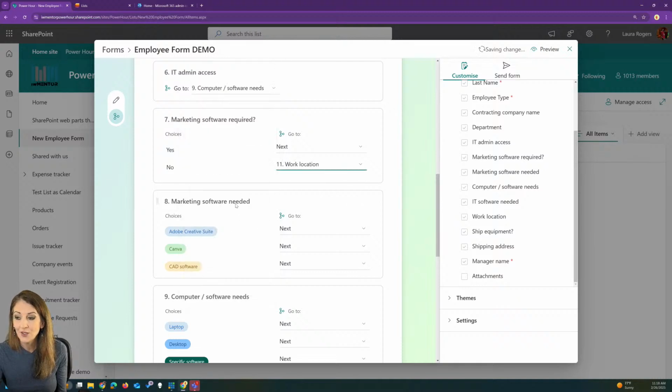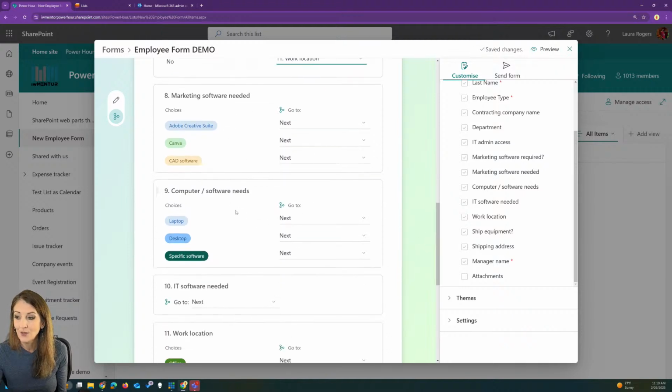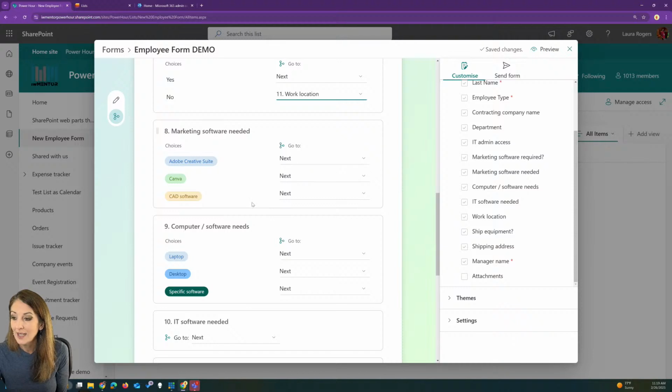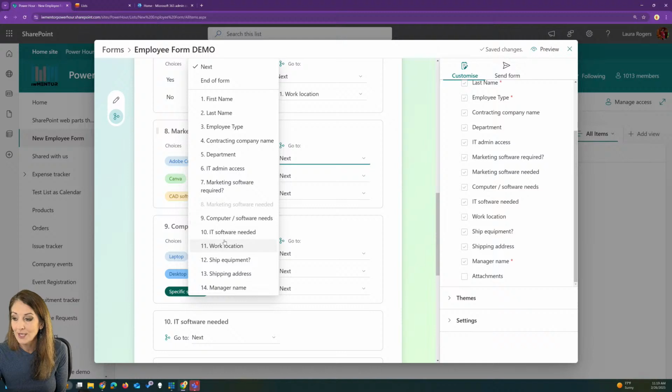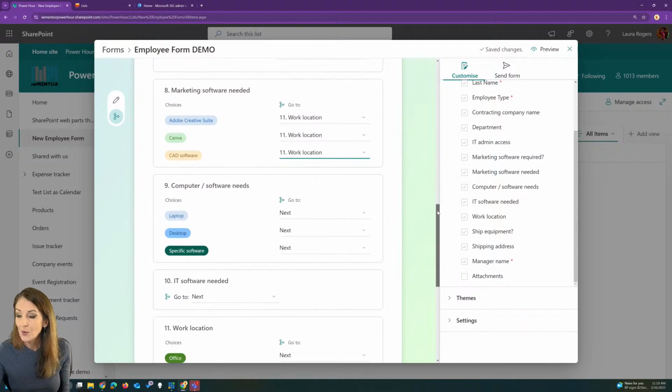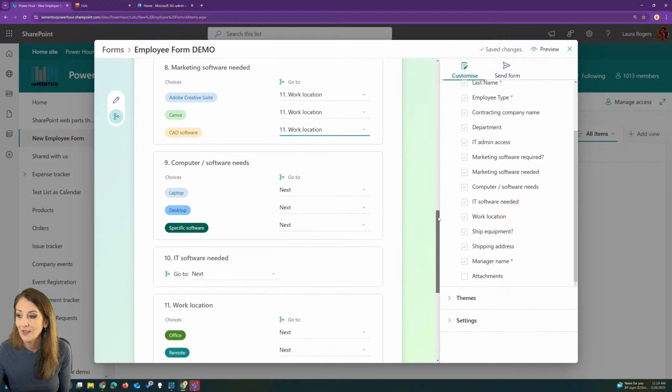These questions, the computer software needs and the IT software, are just for IT people. So when someone chooses which marketing software they need, I don't want it to go to next, because these two questions are only for IT. So again, I'm jumping to work location. Since work location is something that I want to ask everyone that fills out this form, a lot of these questions are jumping straight to that one. And again, testing would definitely highlight when I'm missing things here.